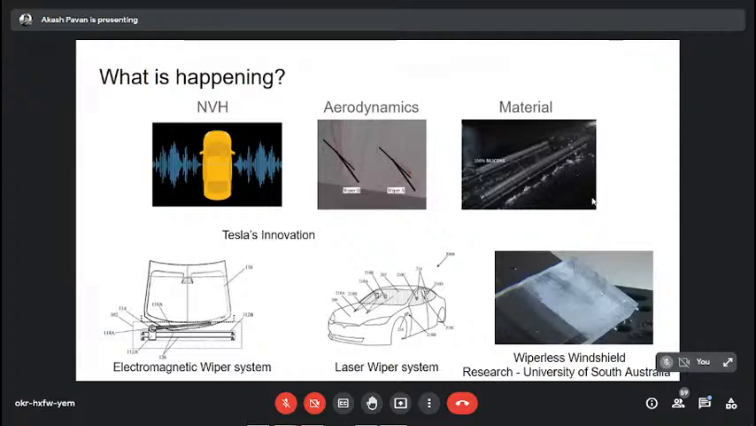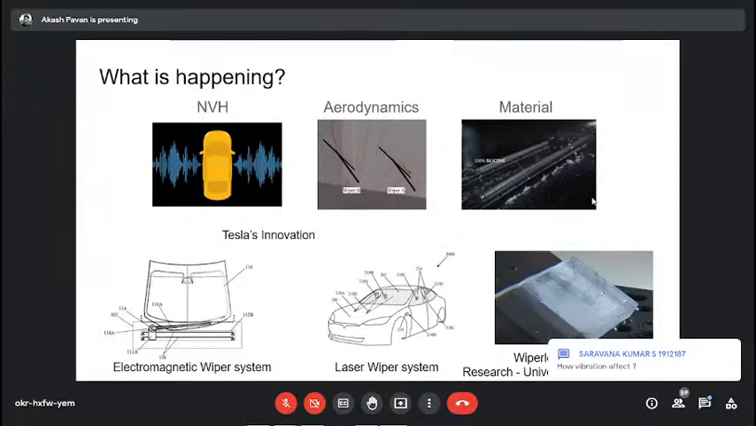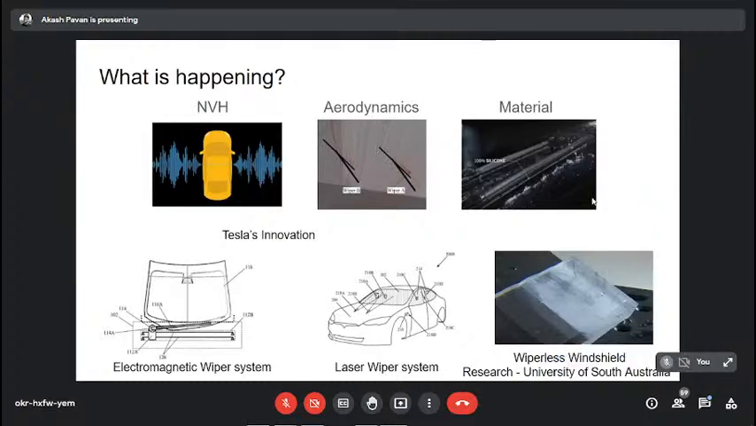You can choose a topic and work on that, like I want to decrease my noise, or I want to optimize the noise coming out from the wiper system. So there are numerous topics available here, and you can choose a topic here also.